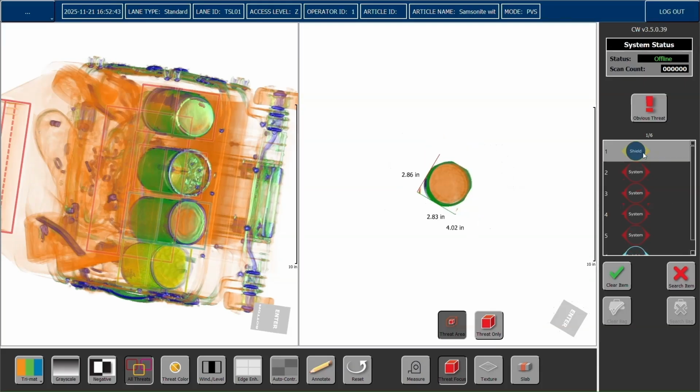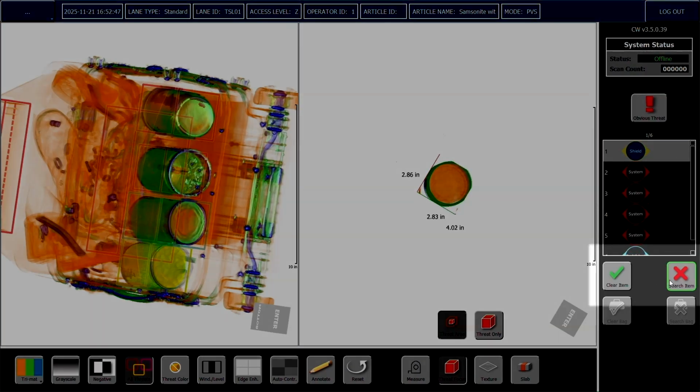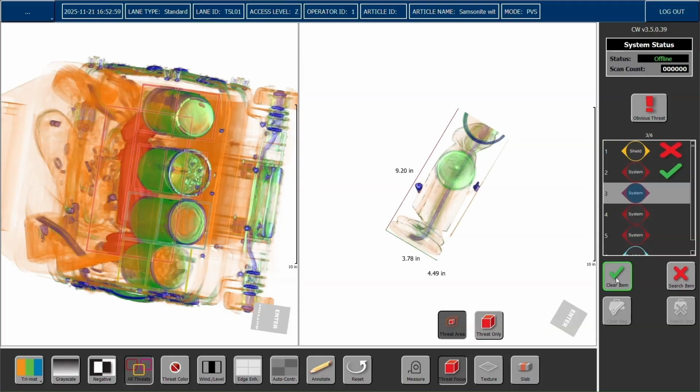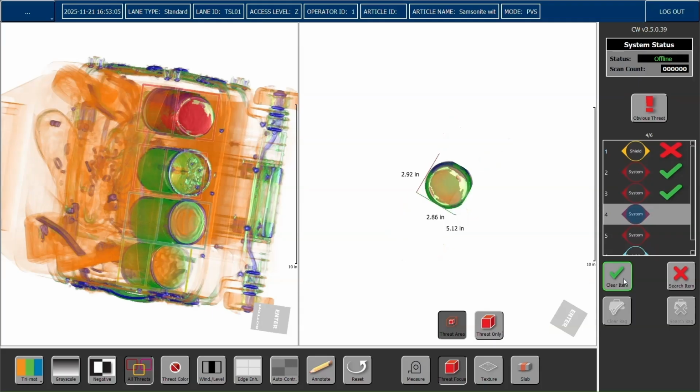Threat items may be adjudicated as clear or search using the green checkmark or red crossmark buttons. When adjudicated, the corresponding check or crossmark is shown alongside the threat icon. All threats must be adjudicated before an image may be cleared or sent to search.